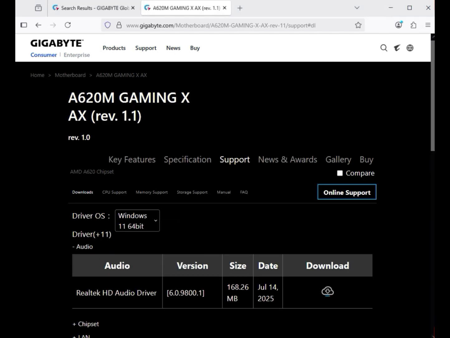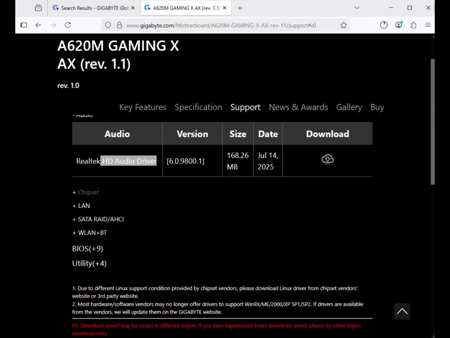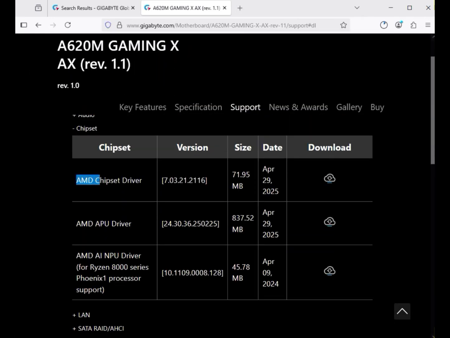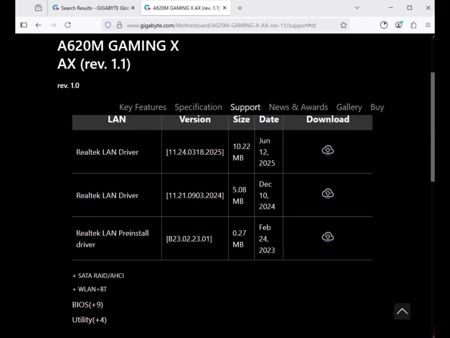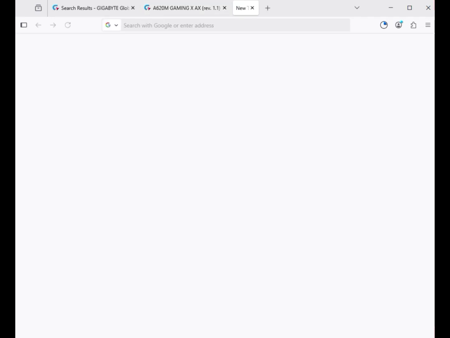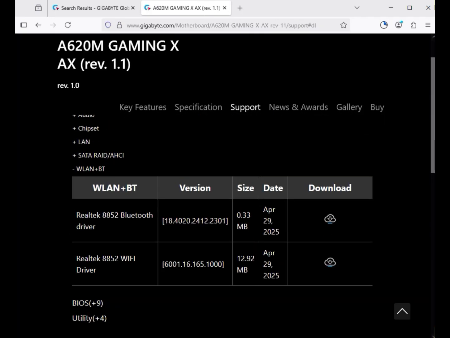So guys, first download. After that I will show you the installation. So the audio driver, the HD audio driver, click to download. Chipset, the AMD chipset driver, and download. LAN driver, the Realtek LAN driver, Ethernet driver, internet driver, and download. Then Wi-Fi and Bluetooth. So download one by one.